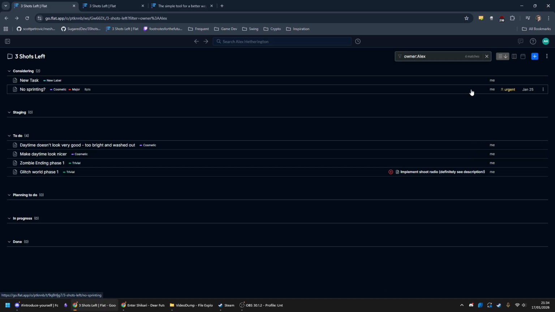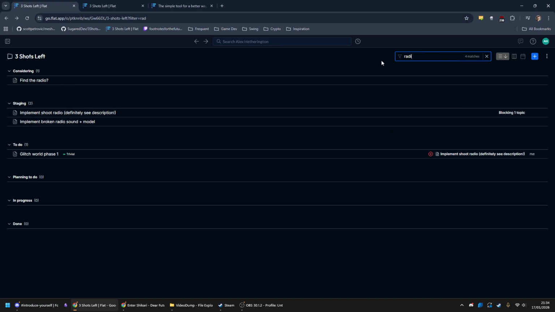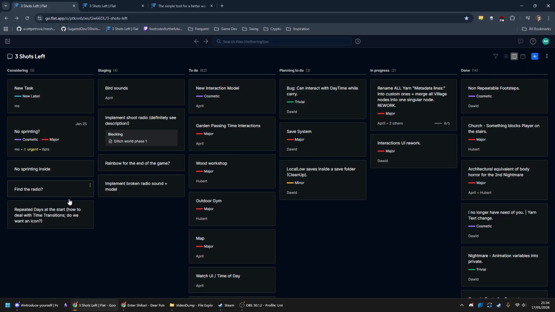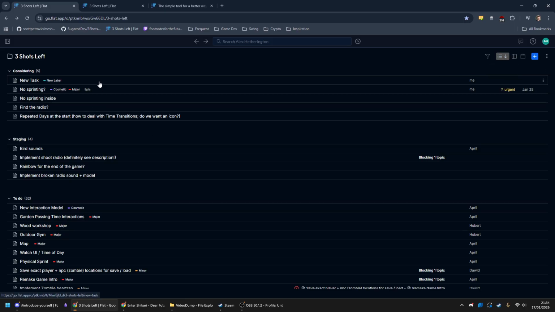Yes, let's look at one of these filters. So this is me. Okay, we already showed that. We can also just filter by title, whatever. It's just normal stuff. Let's look at the Kanban board. It's exactly the same. You can create stuff. New. Pretty good.